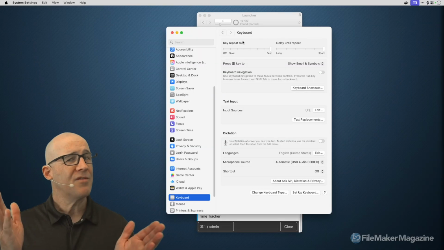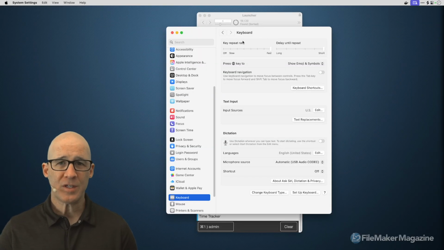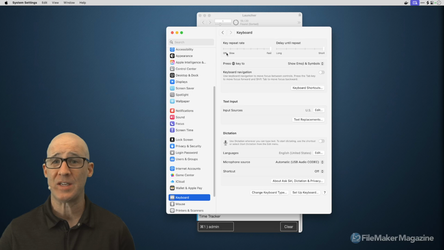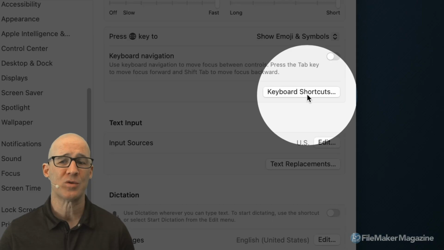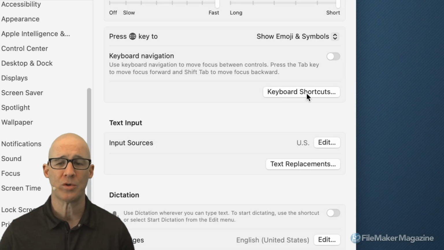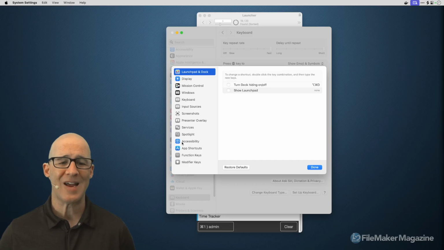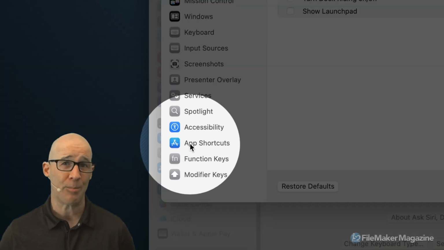All right, so many of you may already know about this. If you are new to FileMaker, then maybe you didn't know that it exists, but you can see here in the settings area of the Macintosh, down here at the bottom, we have the keyboard. Now, in the area, there is one right here called keyboard shortcuts. When we select on this, we are able to then scroll down to the area right here of app shortcuts.